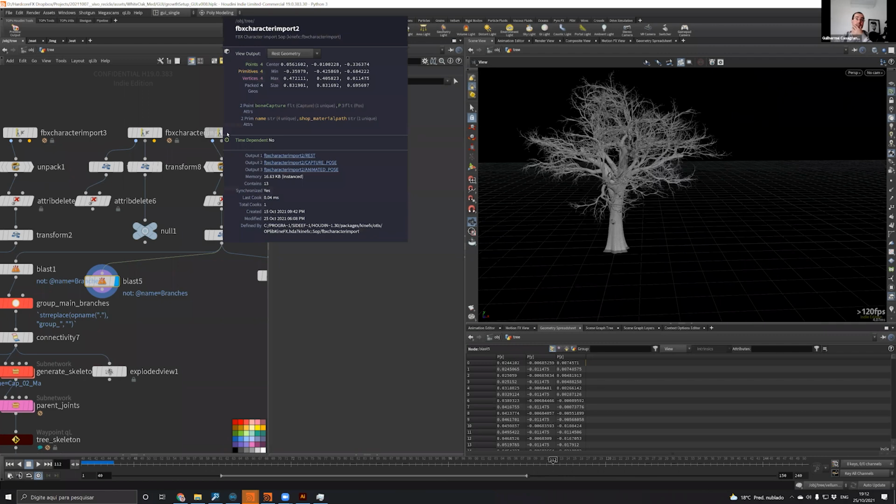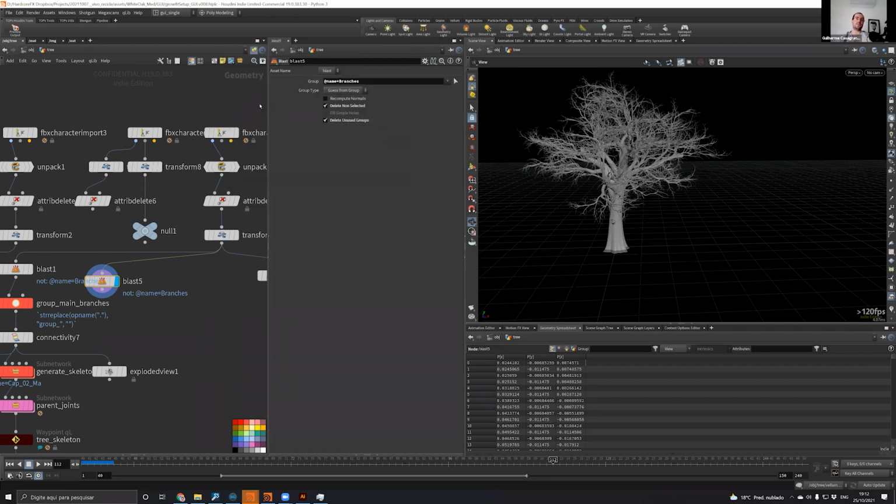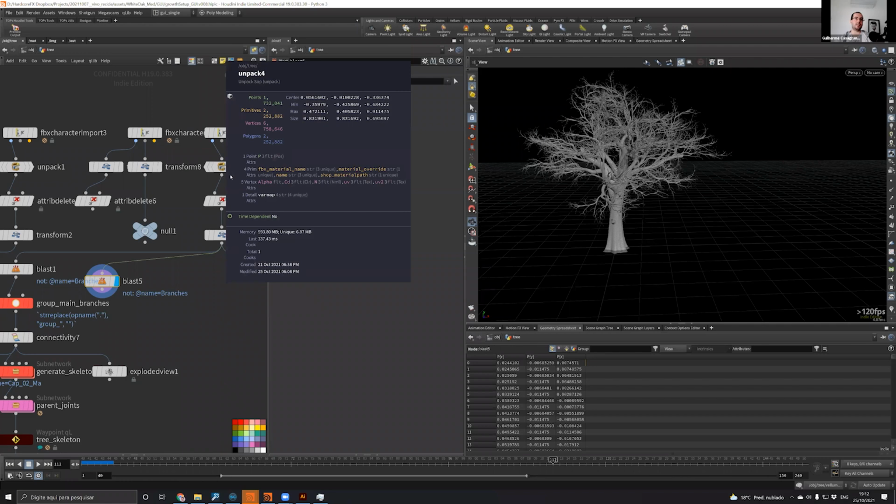So, as I said, the useful attributes are just this bone capture, this name, because you can separate the leaves, and the UVs. They are useful.